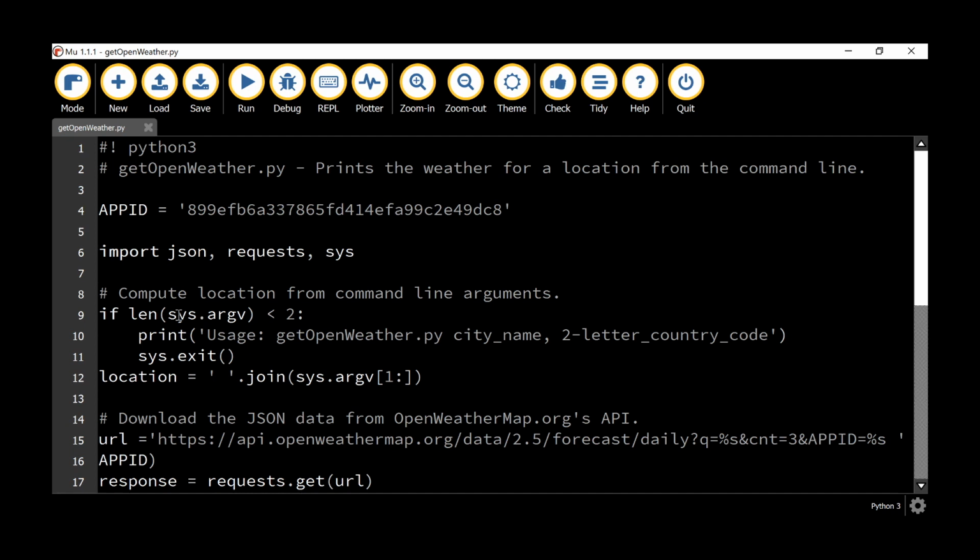Therefore, we are first checking if the length of the argument provided is less than 2. And if it is, then it's not valid. So therefore, we provide some information on how to properly use this. Here we are giving an example of how that can be used by providing the city name and then the 2-letter country code as command line arguments, and then we exit our program. If that's not the case, so if a valid input is provided, then we are using the join method here to join those command line arguments together and storing them in the location variable.